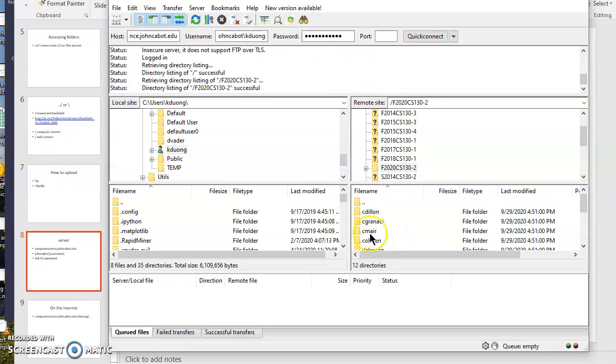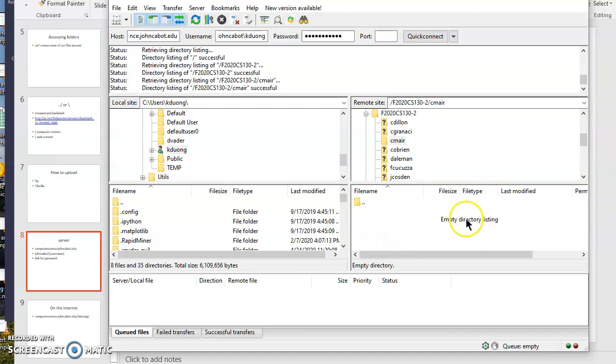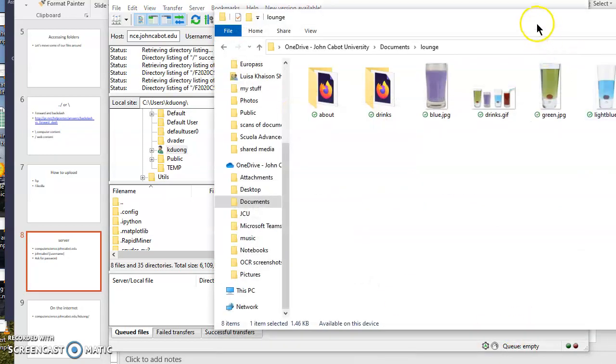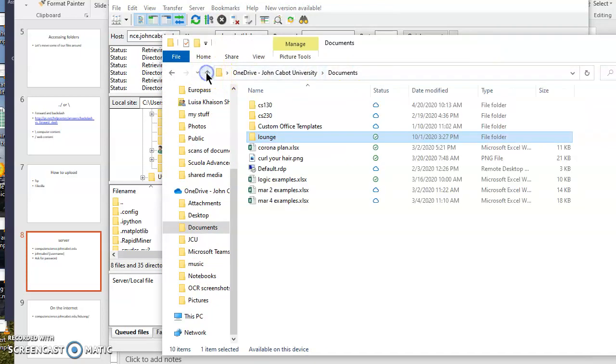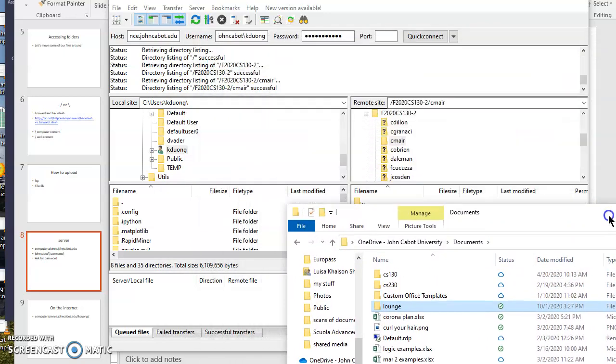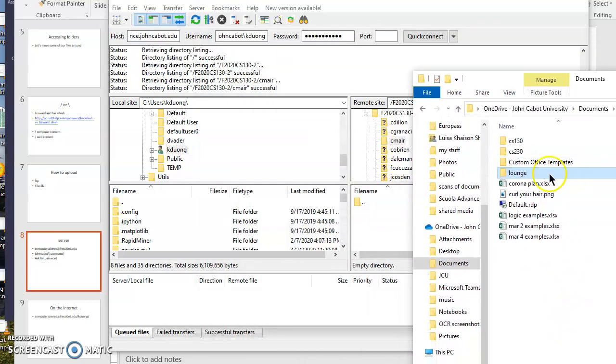So when you log in, so for example, if Colleen here logs in, this is what Colleen is going to see. At the very first time, Colleen is just going to see an empty directory listing because she has never uploaded anything to the server. But once she starts uploading things to the server, they'll appear here. So for example, let's say Colleen has her lounge ready to go on the internet. So all she has to do is take that lounge and drag it into that open space.